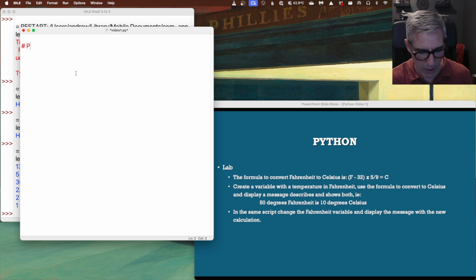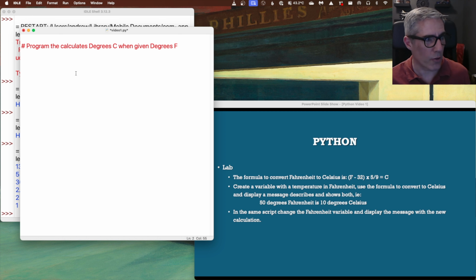And this is a program that calculates degrees C when given degrees F. Now, I do have it on screen in front of me, otherwise I would probably type Fahrenheit wrong a dozen times, so that's why I'm doing C and F. So, first thing I want to do, what is it asking for? Create a variable with a temperature in Fahrenheit. I'm going to call that temp F.